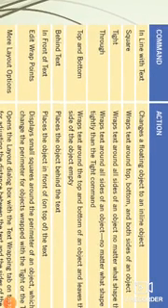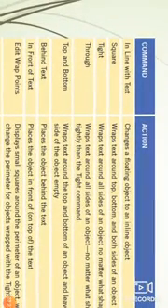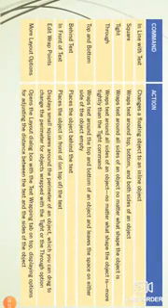Next one is the tight command, which wraps text around all sides of an object, no matter what shape the object is. Next one is through, which wraps text around all sides of an object, no matter what shape the object is, more tightly than the tight command. Next one is top and bottom, which wraps text around the top and bottom of an object and leaves the space on either side of the object empty.